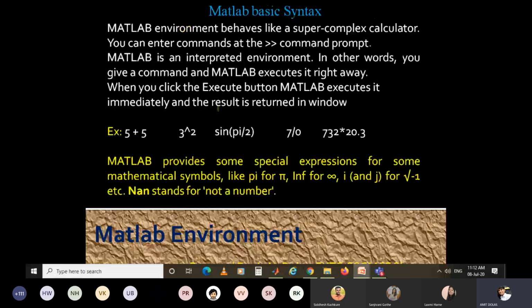MATLAB basic syntax. The MATLAB environment behaves like a super complex calculator. You can enter commands at the command prompt. MATLAB is an interpreted environment. In other words, you give a command and MATLAB executes it right away. When you click the execute button or press enter, the result is immediately written in the window.